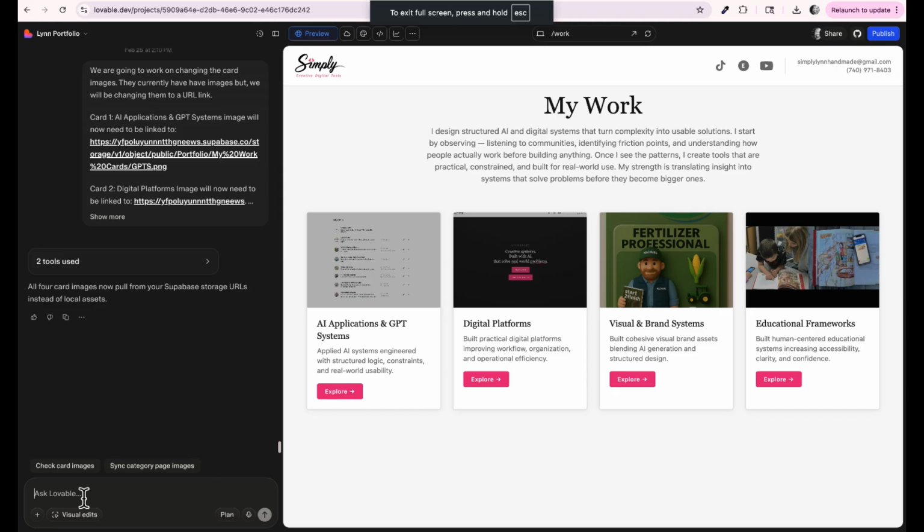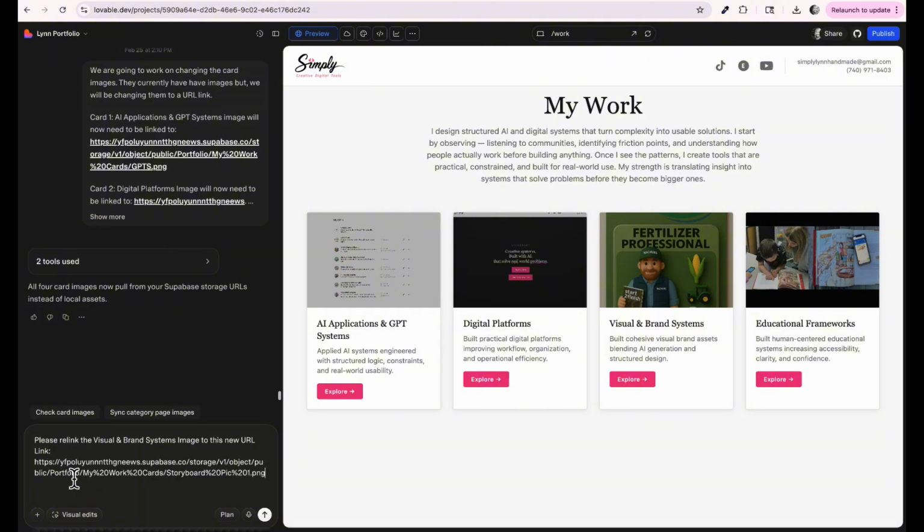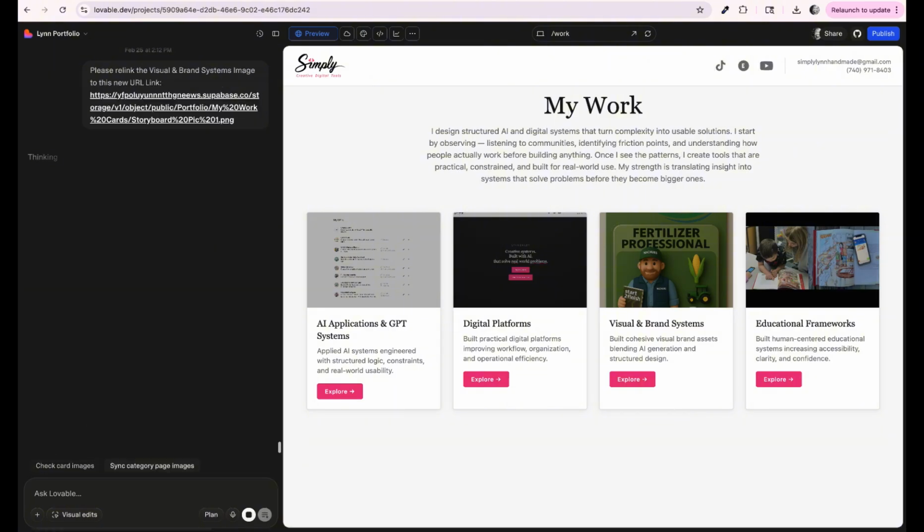Okay, so please relink the visual and brand systems image to this new URL link. Do this one instead. I think the coloring will definitely make a difference.